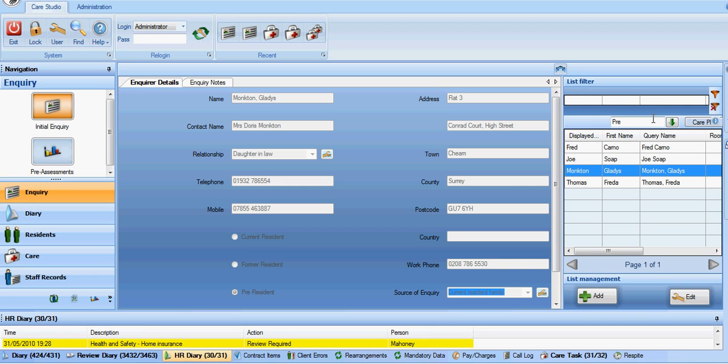Notice over here we have a list which is purely of pre-residents, i.e. ones that are interested in joining the home. If I click on that list, you can see we can view current residents, former residents, i.e. ones that have left. Pre not taken up are residents that were interested initially, but now their interest has gone away. They may have joined another home, or indeed have passed on. So they have no interest in joining your home now.